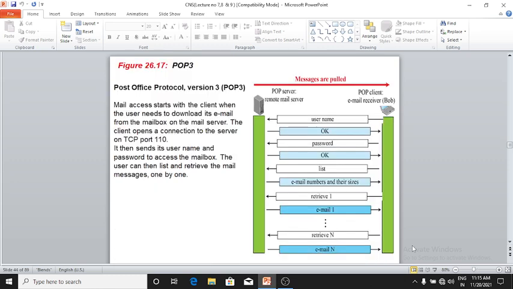Here is POP3, the Post Office Protocol version 3. Mail access starts with the client when the user needs to download email from the mailbox on the mail server. The client opens a connection to the server on TCP port 110. It then sends its username and password to access the mailbox. The user can then list and retrieve the mail messages one by one.